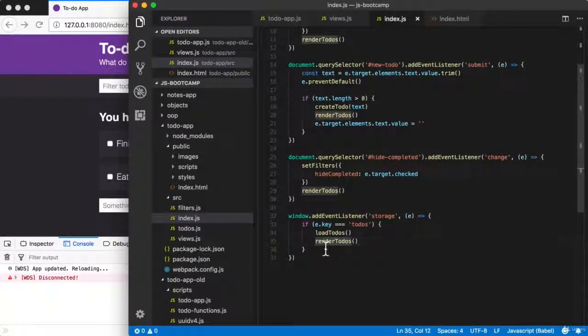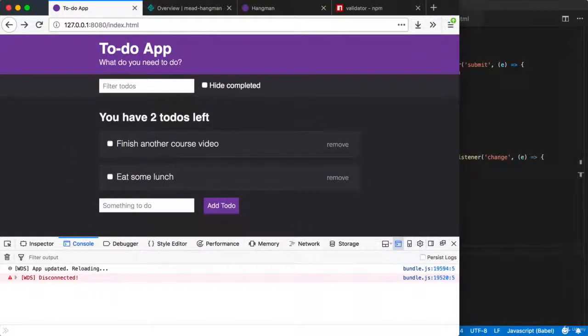We're watching for changes in that storage event. When something changes, we're actually getting the new data and re-rendering. Let's go ahead and actually test that out. I'm going to take the exact same URL and open it up in another tab.